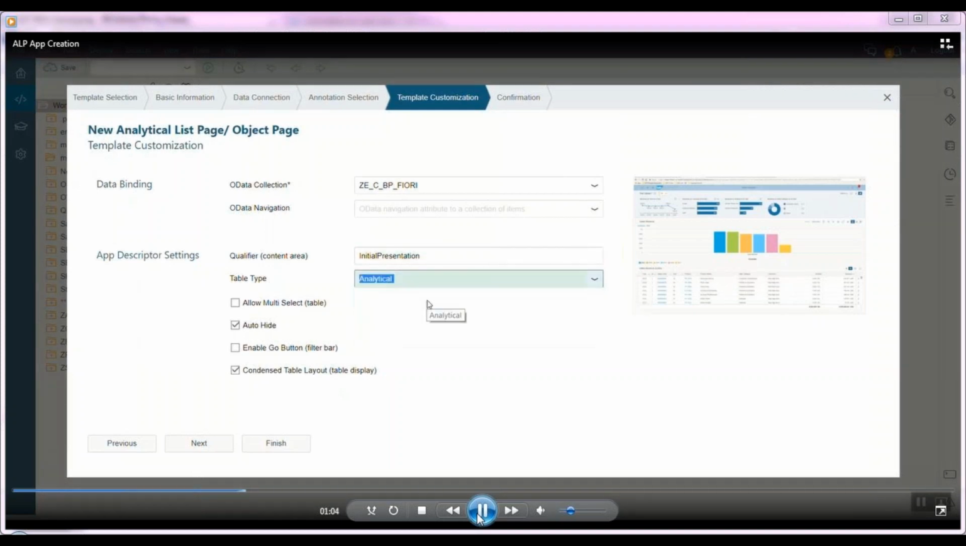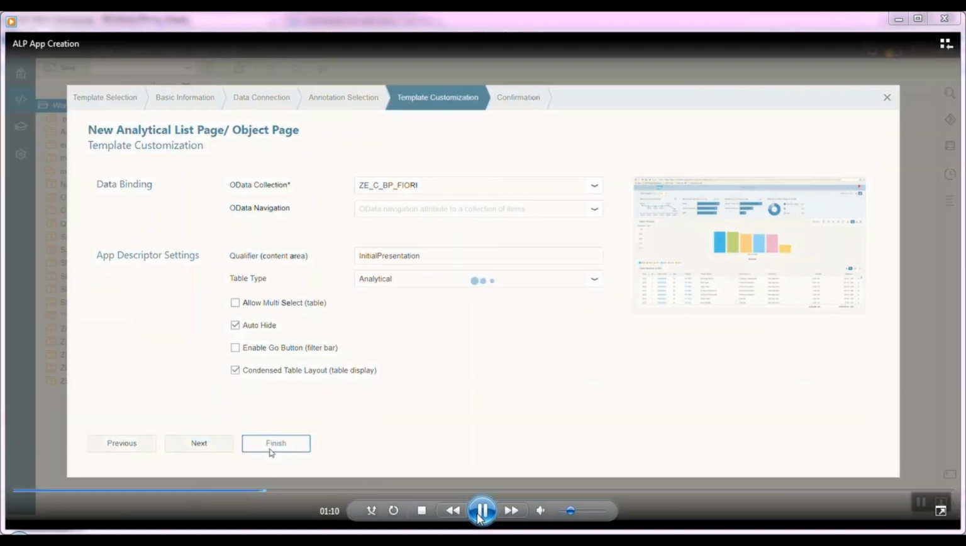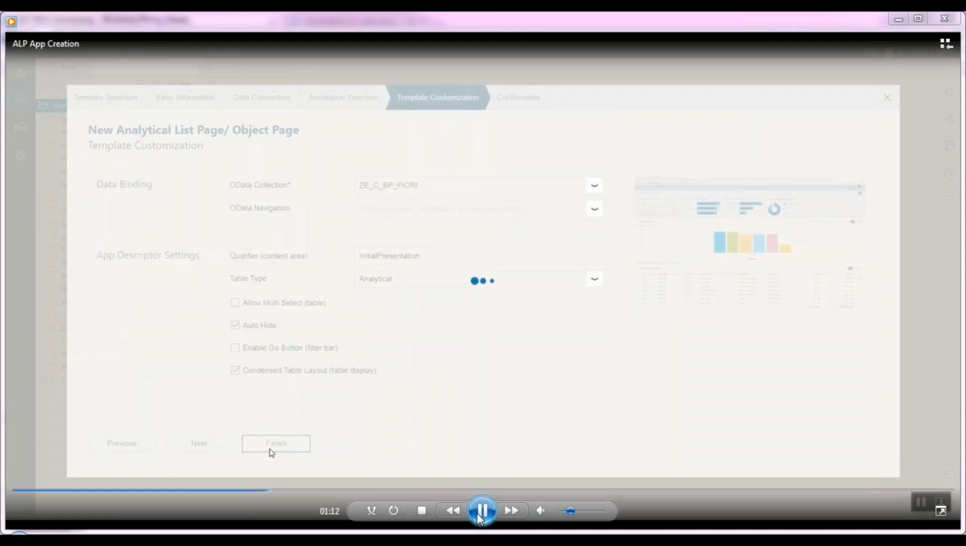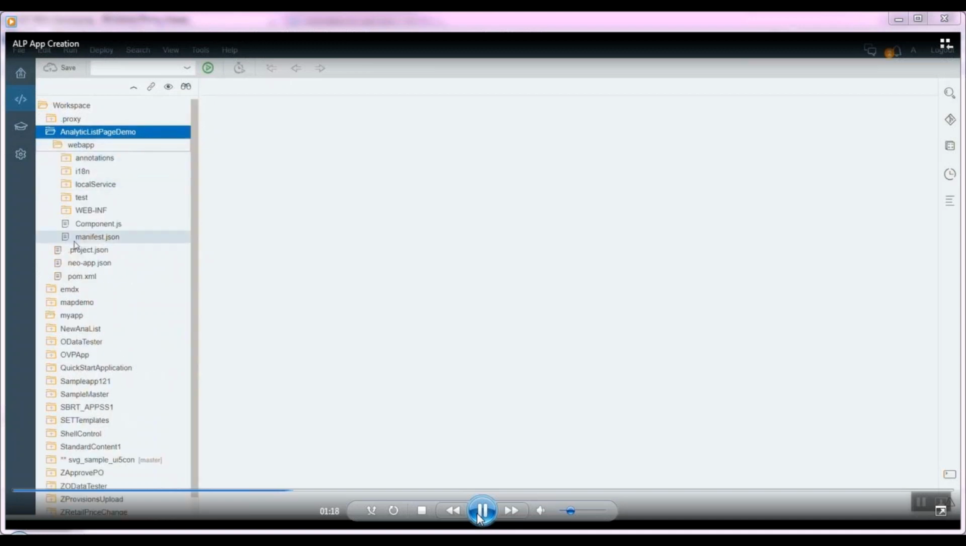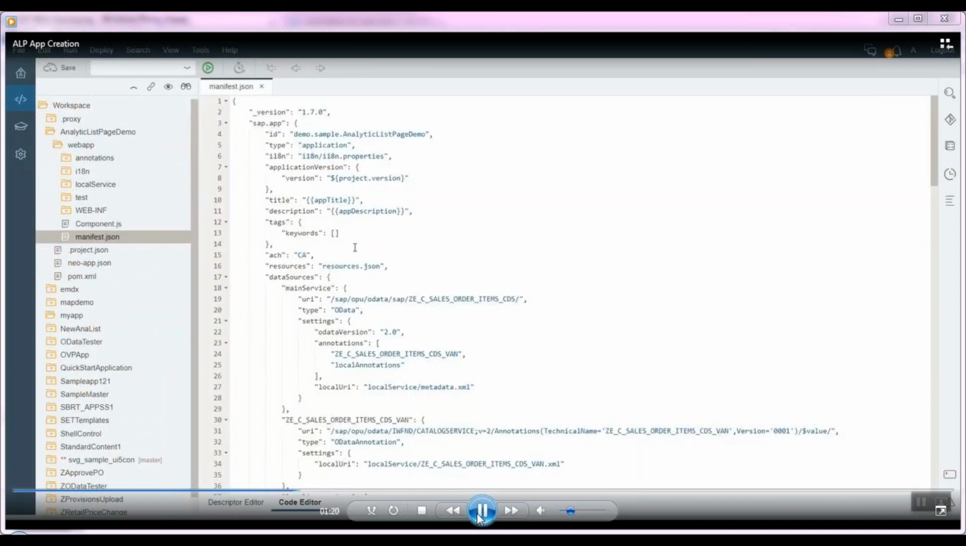That's it. And now I'll tell the system that I want to create a table as of type analytical table, not as a responsive table, and I just click on the finish button. My Fiori app gets created with the annotation file loaded from the OData service properly. So it will now create my project, and I just expand the project and show you manifest.json.